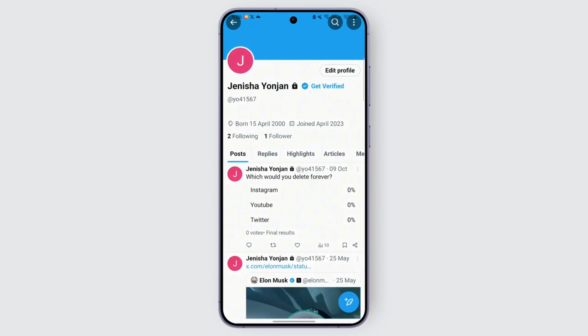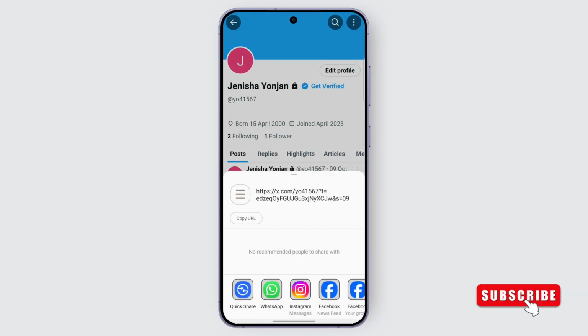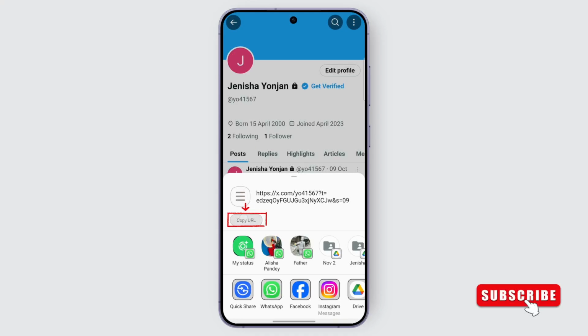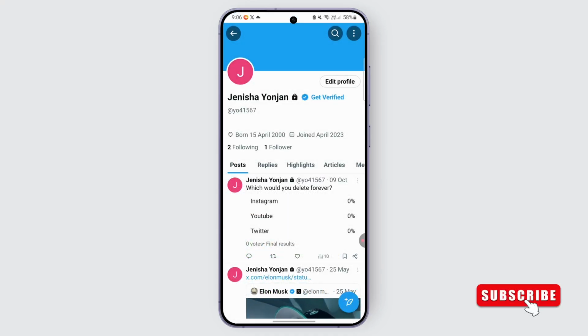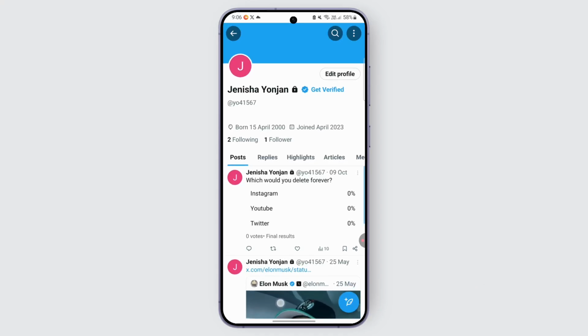And then once you tap on share, it will give you the link that you're looking for. You can tap on this option called copy URL, or you can use it by going ahead and sharing with the application that appears on your screen when you tap on share. And that is how you copy your link.